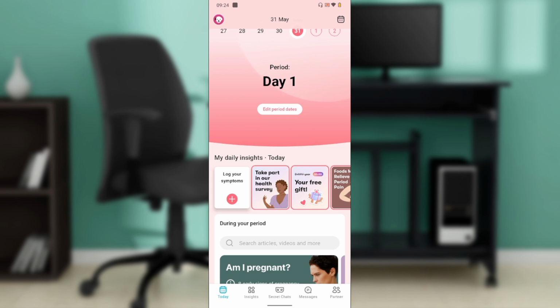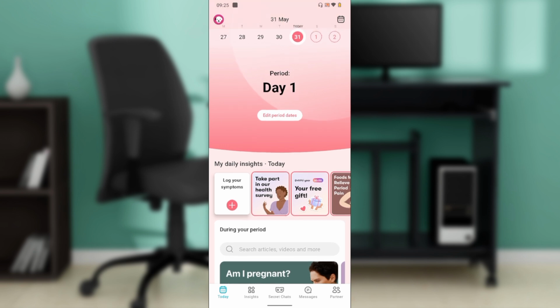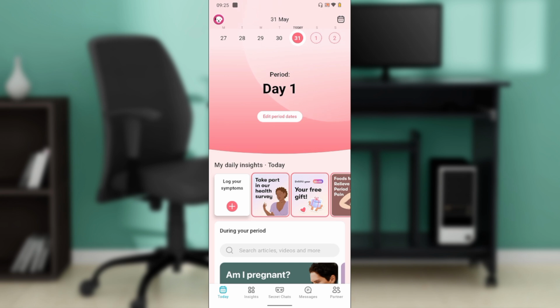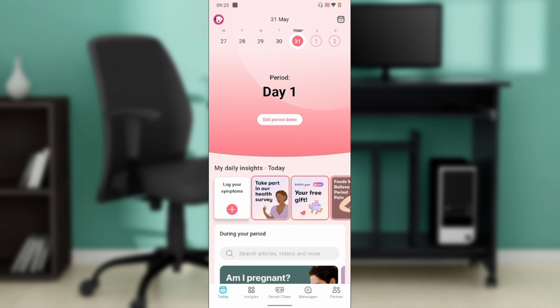So now that we're here, let's quickly hop into today's topic, and that is how to turn off notifications on Flow app. Now I'm going to show you how you can turn off the secret chat notification. Again, I'm going to show you how you can turn off the general notification. So let's start with the secret chat notification.